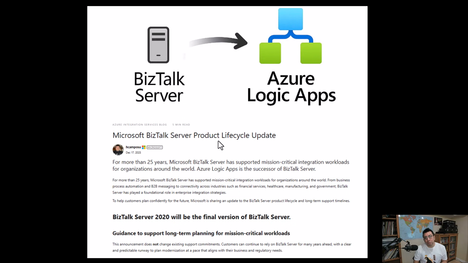Logic Apps concentrates most of the features of BizTalk Server as a PaaS service that not only allows you to integrate with legacy workloads and deterministic scenarios, but also has the agent loop and the AI capabilities that will allow you to bring your integration workloads into AI as well, natively, right?